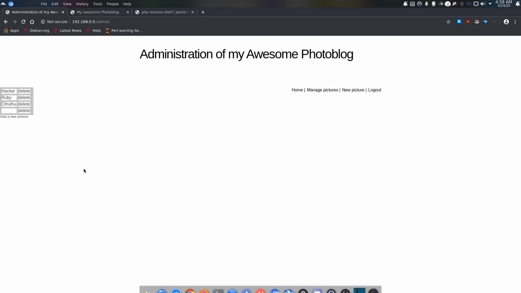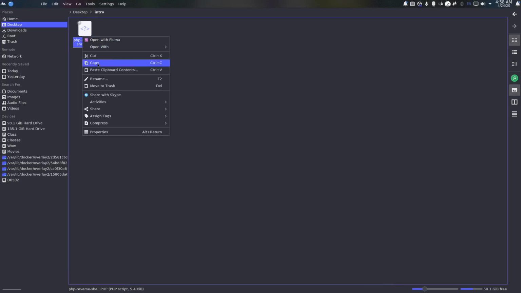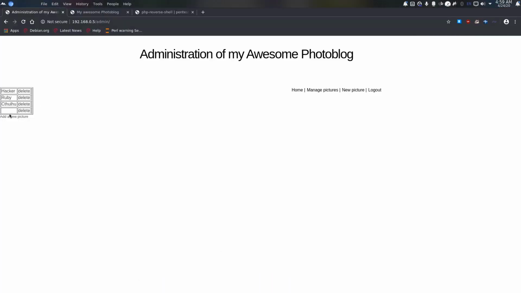It doesn't have a name, I don't know why. Just a second, let me rewrite this. So let's rename it as reverse. So enter. So we add a new picture.